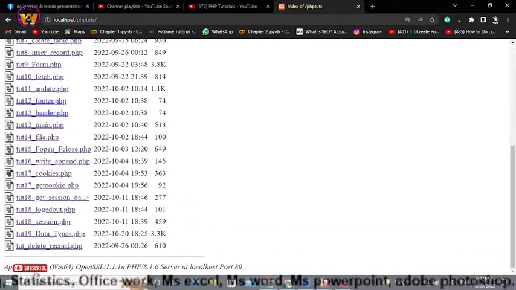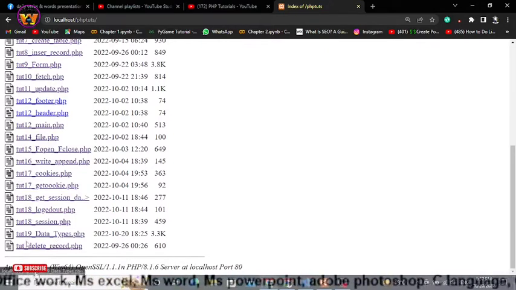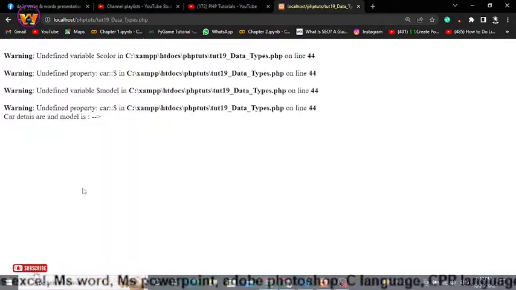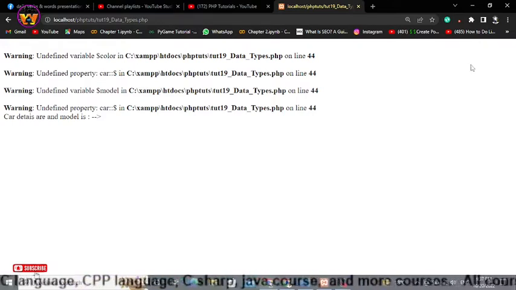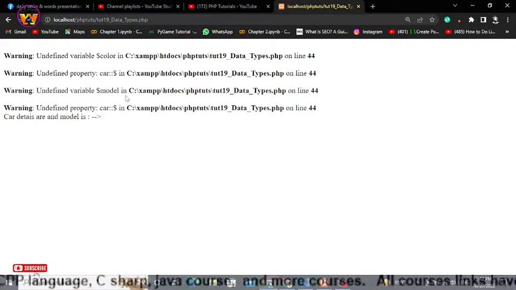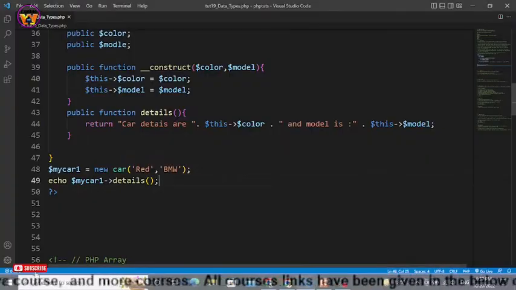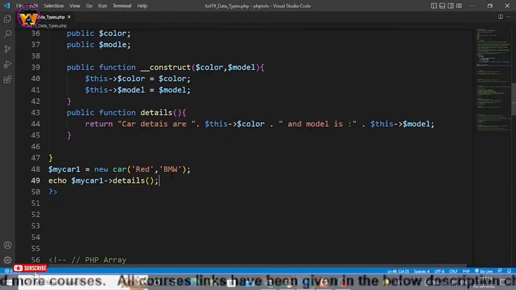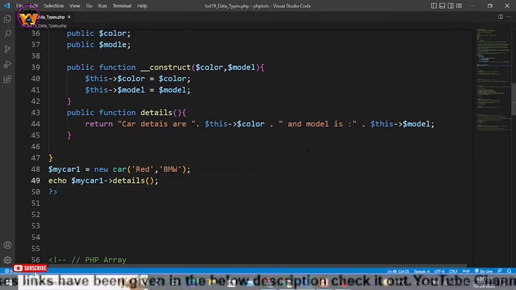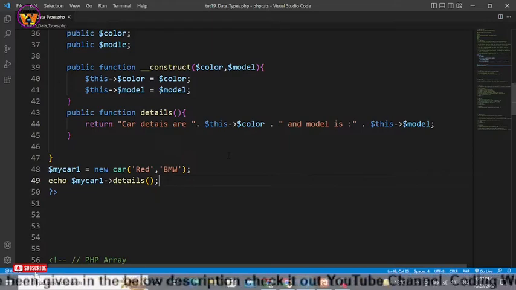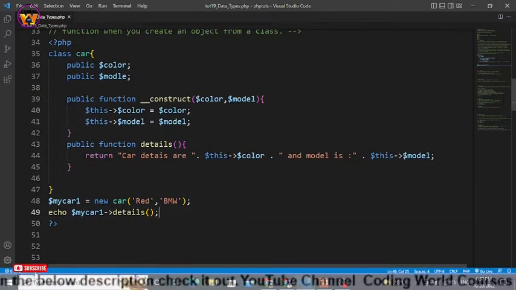We have a file, tutorial 19, by the name of data type. Let me open it, and we have a lot of errors. We have made some mistakes. Undefined variable color on line 24. Undefined property car on line 24. Undefined variable model on line 24. Okay, line 24, you have a lot of undefined. Why undefined? This should not be undefined.